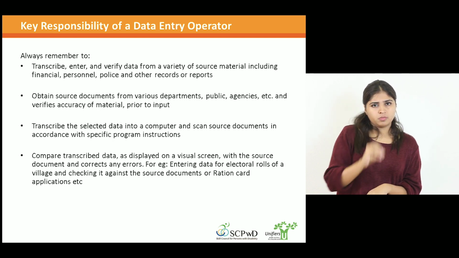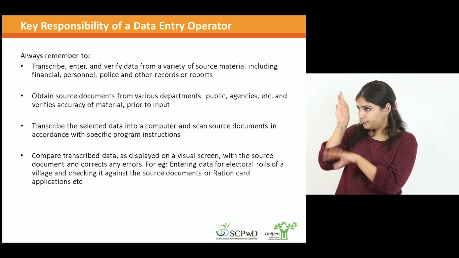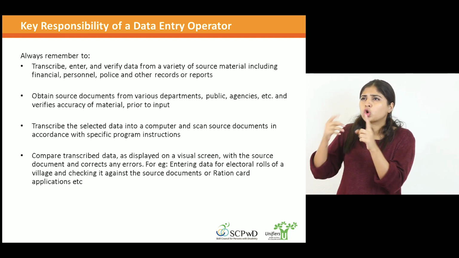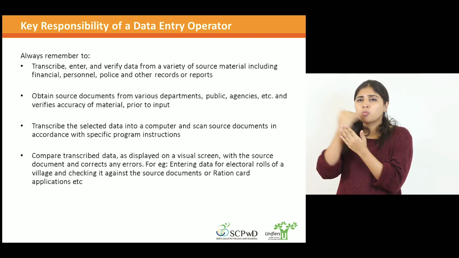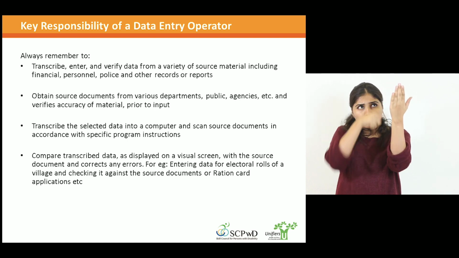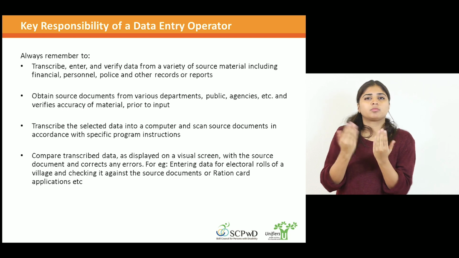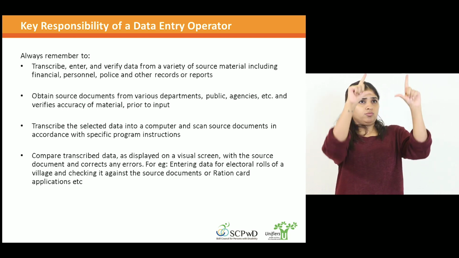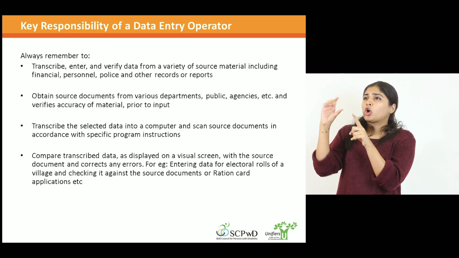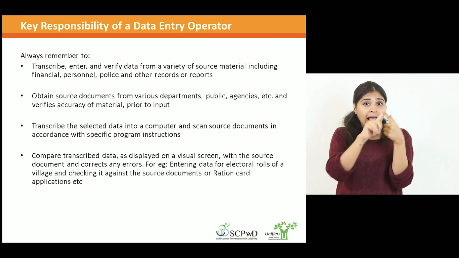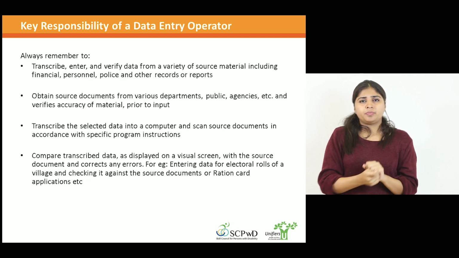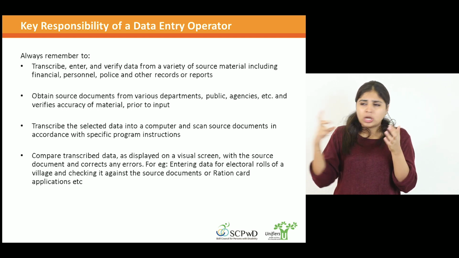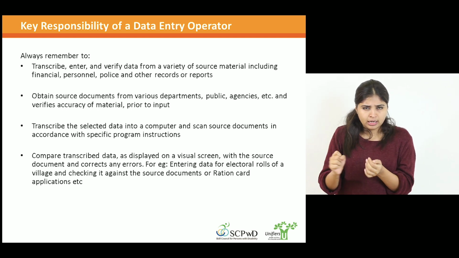Transcribe the selected data into a computer and scan source documents in accordance with specific program instructions. Compare transcribed data as displayed on a visual screen with the source document and correct any errors. For example, entering data for electoral rolls of a village and checking it against the source document or ration card applications, etc.